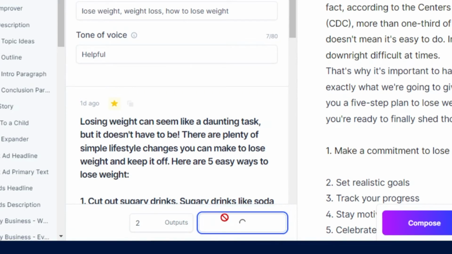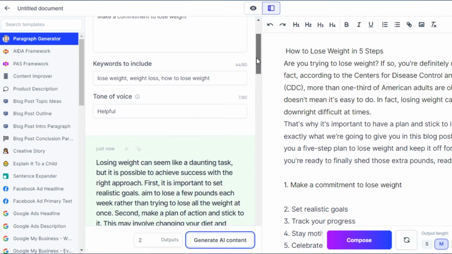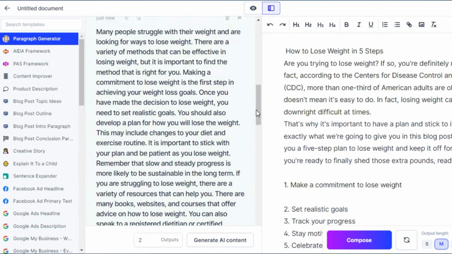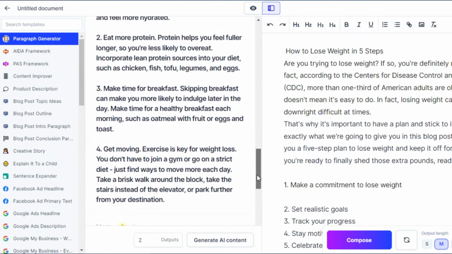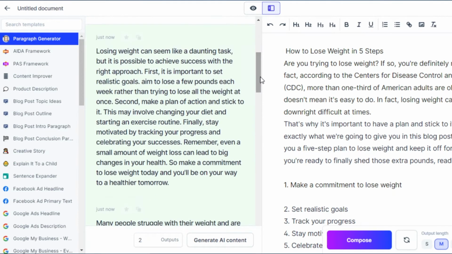Once you click right here, we can also select from the outputs. If we want, we can go with more than one output. So I have selected 2 from here, and I have selected generate AI content. Once you select it, we have our paragraphs right here. The paragraphs are actually pretty good, and you can check them out and read them. Losing weight can seem a less daunting task, but it's possible to achieve. Remember, even a small amount of weight loss can be, and you'll be on your way to a healthy tomorrow.